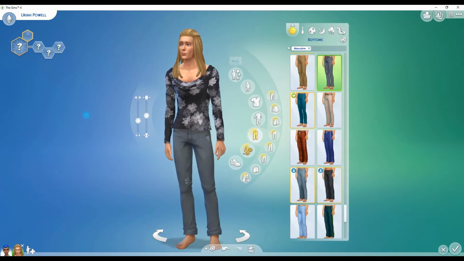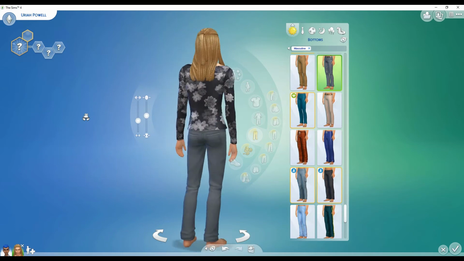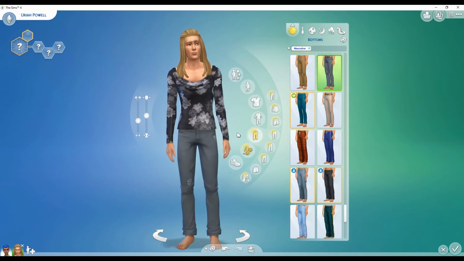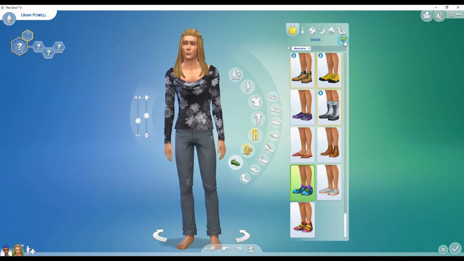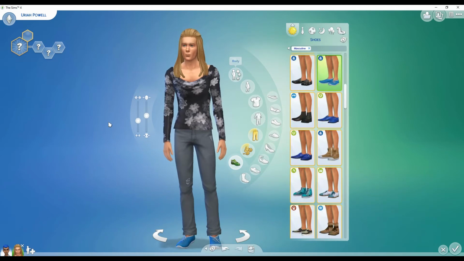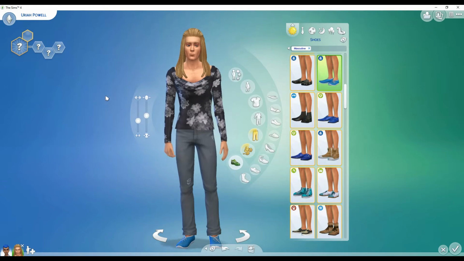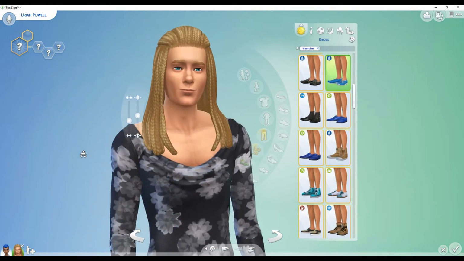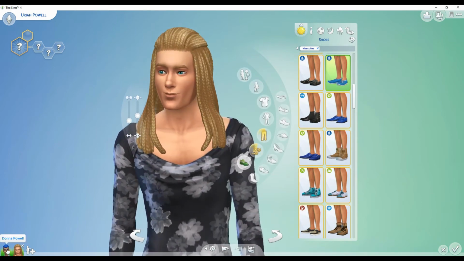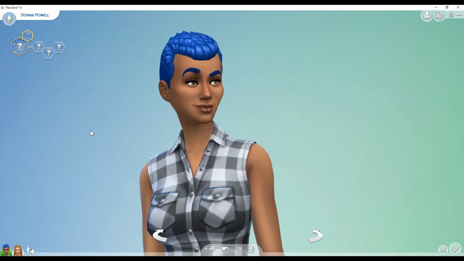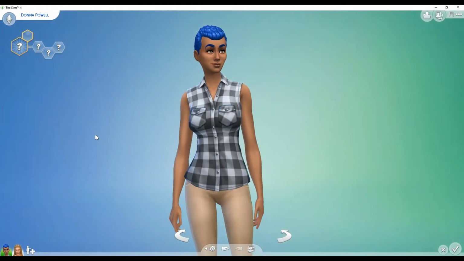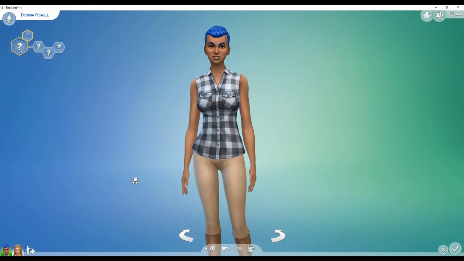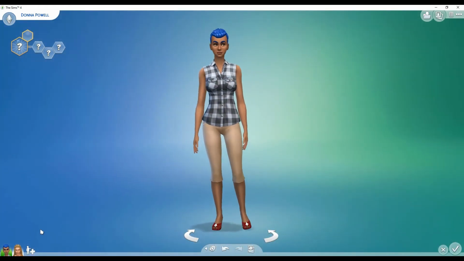Okay, not bad. It's not the best outfit, but you know, it's not bad. And shoes. Alrighty, it is what it is. Alrighty, so we have our baby daddy, Uriah, and our mama, Donna. So these are the parents for our offspring. So let's go ahead and create our kid.